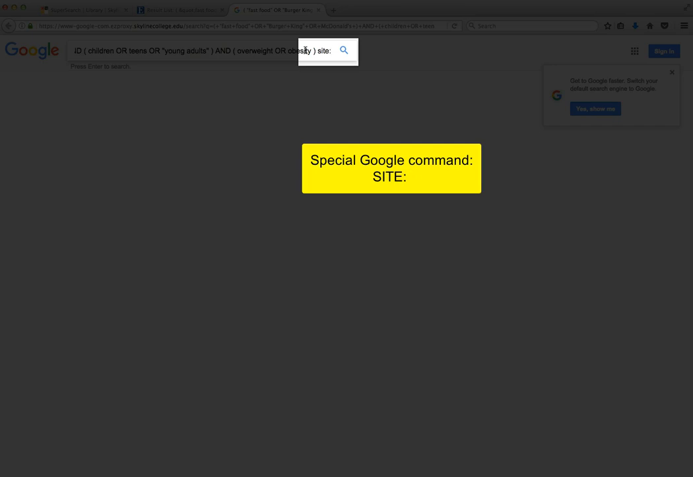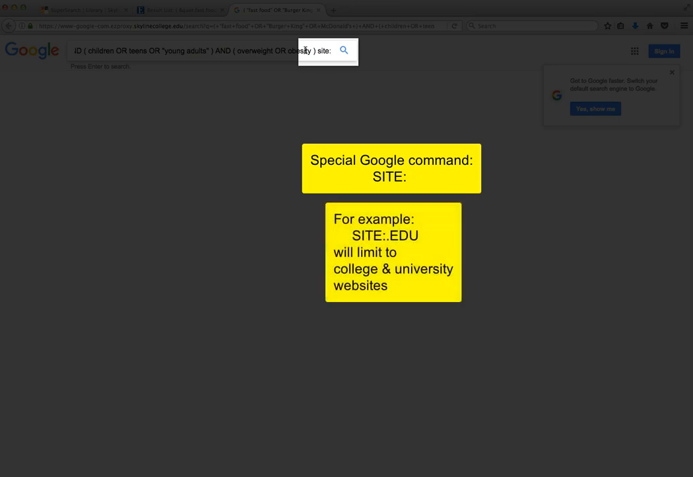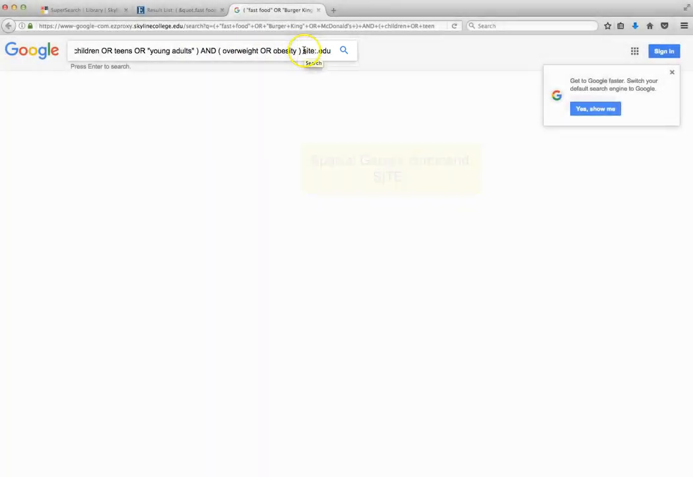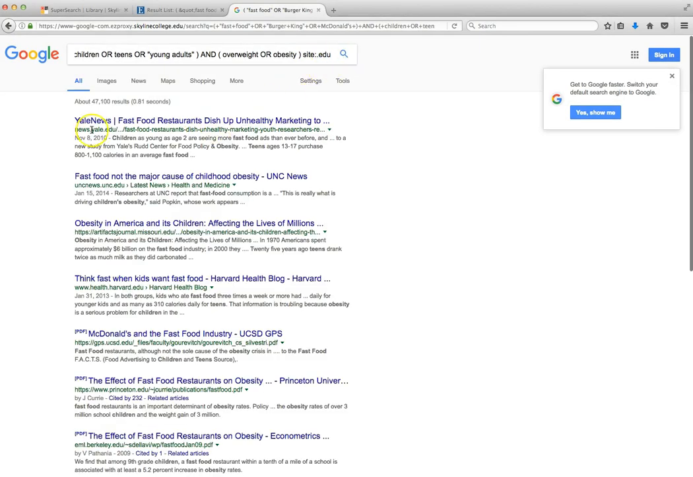So for example, if you wanted to just search for websites that are college and university websites, which are .edu, you put site colon .edu anywhere in your Google search, and then when you search on that, it's going to limit the results to only .edu websites. So the first result is from Yale University, the second is from the University of North Carolina, and so on. When you get results just from college and university websites, they will tend to be more academic quality results.